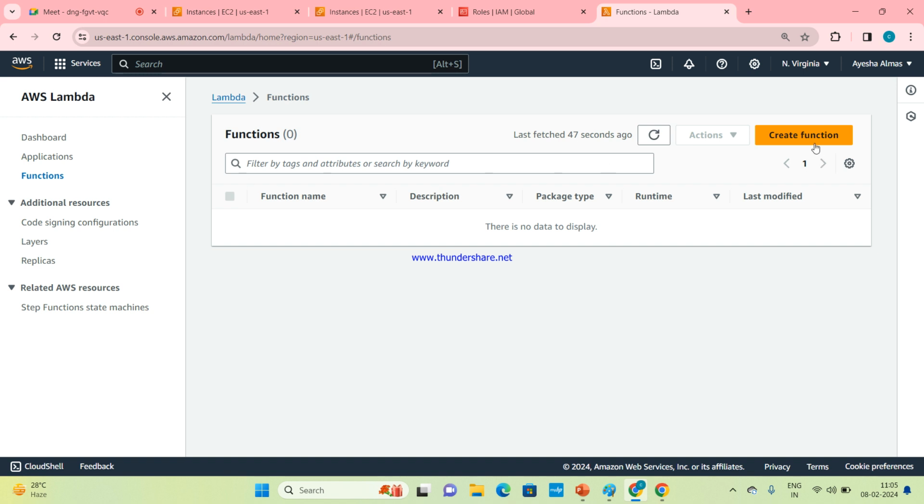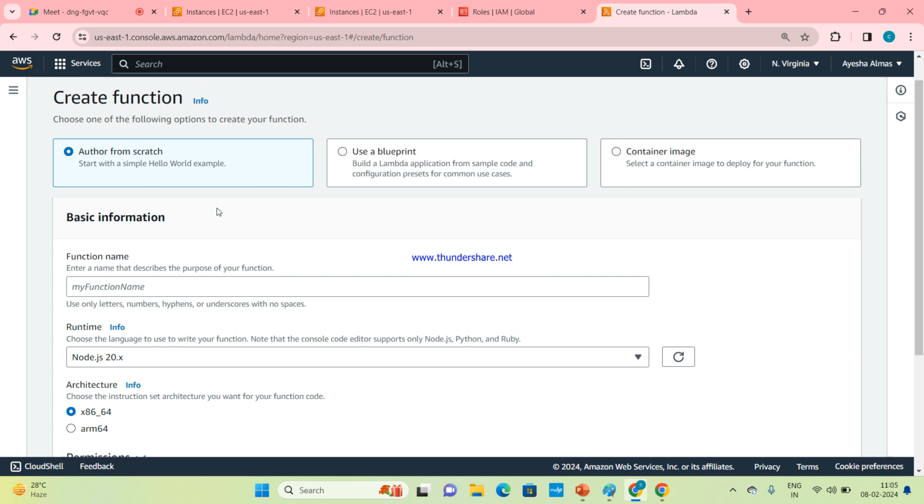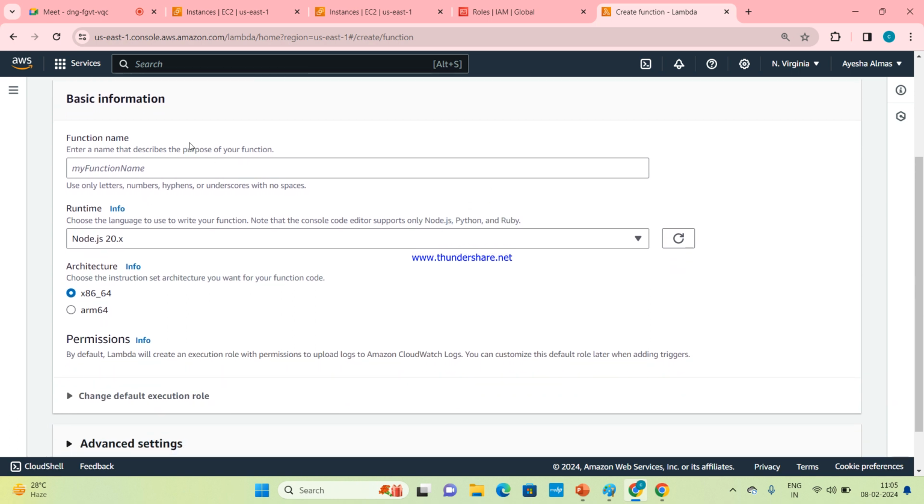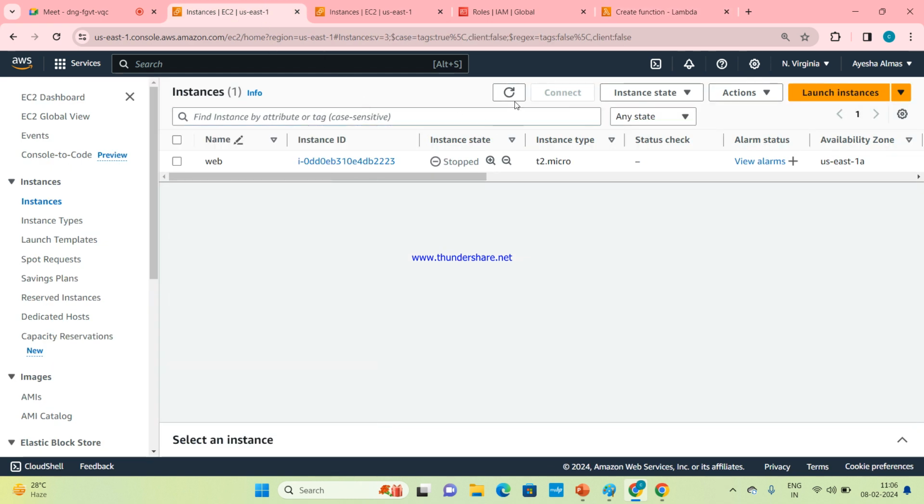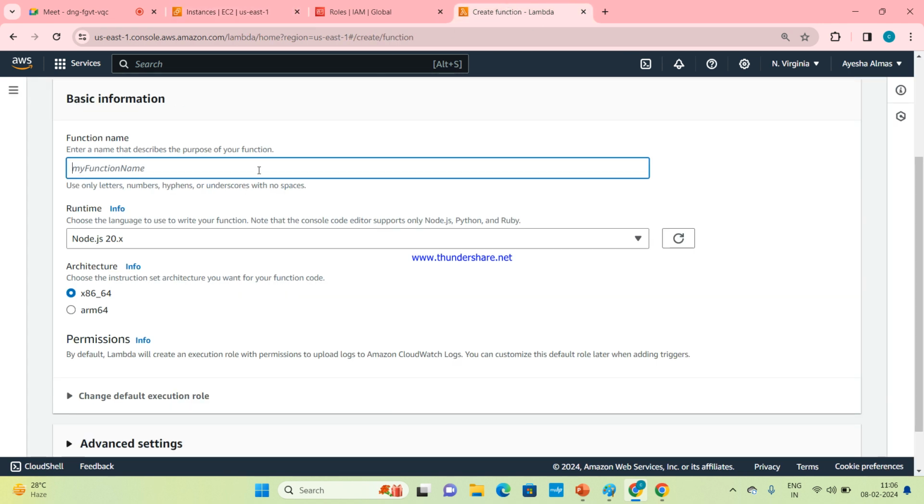Select functions, create function, select author from scratch. Then in basic information, you need to give the name. Now your instances are in running state, right? Yes. So let's first stop the servers. So let's give the name as stop servers.